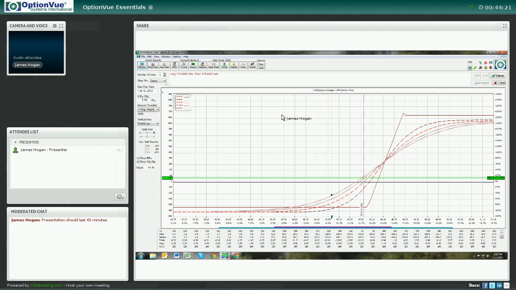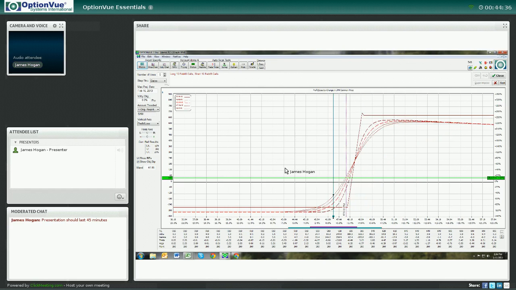Okay. You can change the interval on the graph anytime you want to by right-clicking anywhere in the graph. You can center the price. You can make the intervals whatever you want them to be as well.